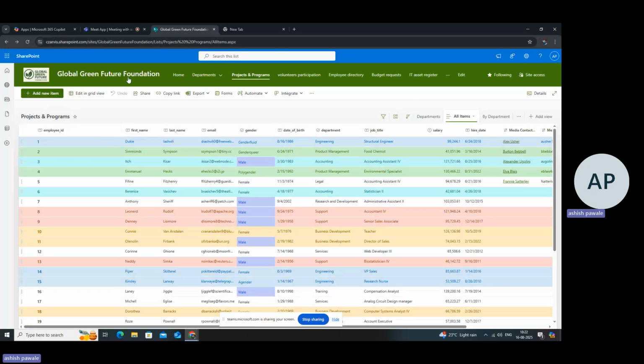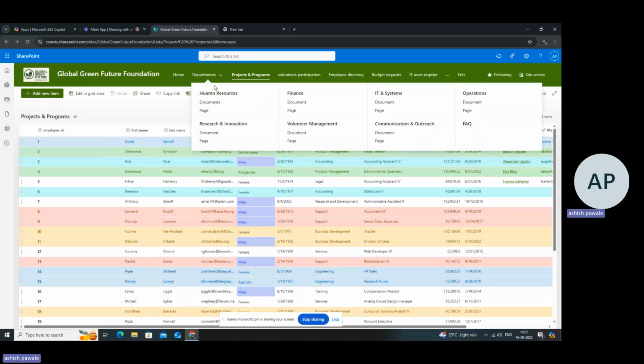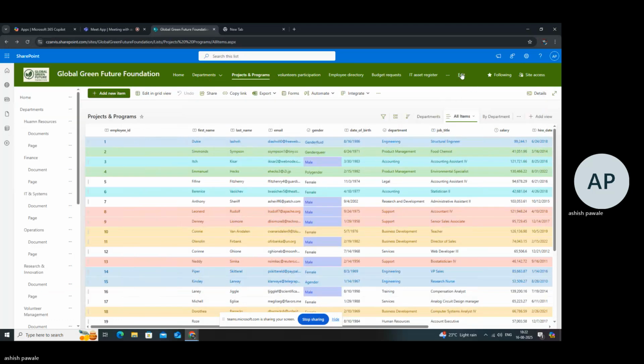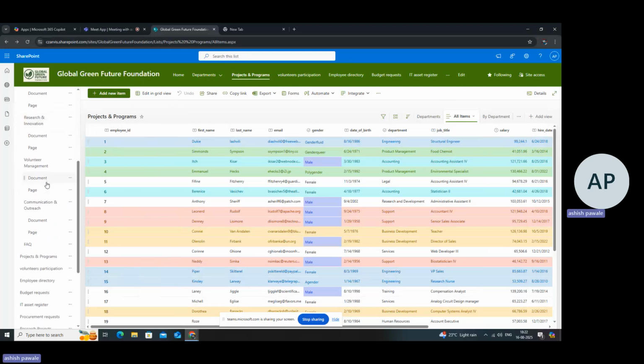So this is the navigation bar I have created. You can see labels like departments, and I have added to each department the documents and pages.